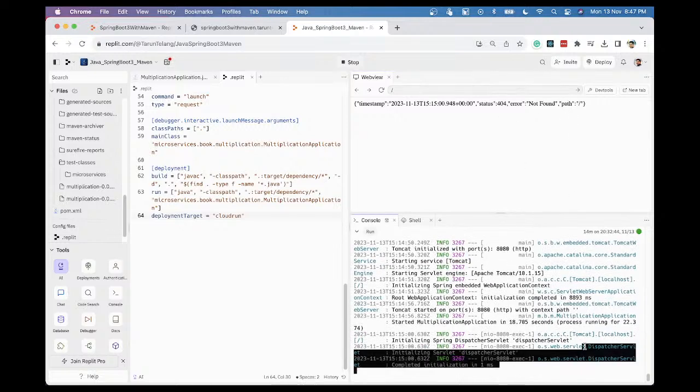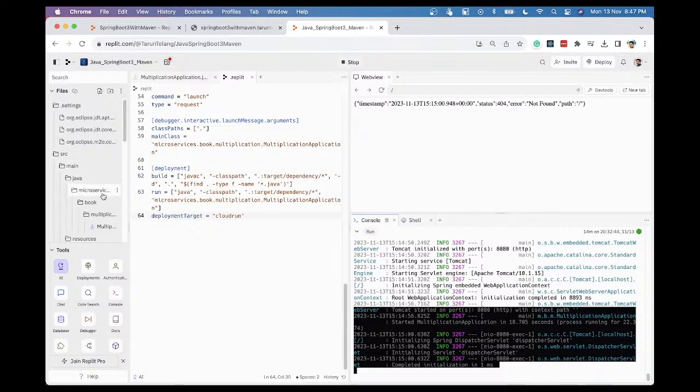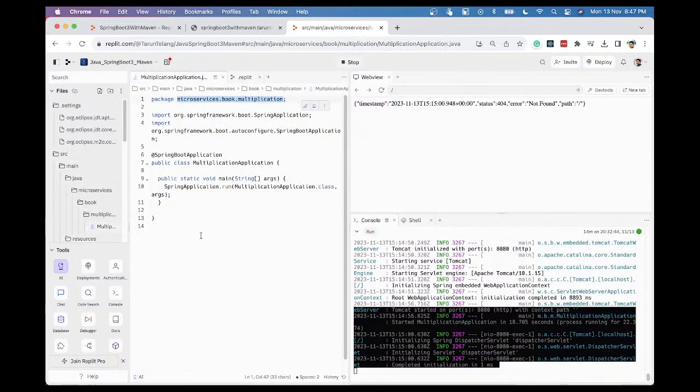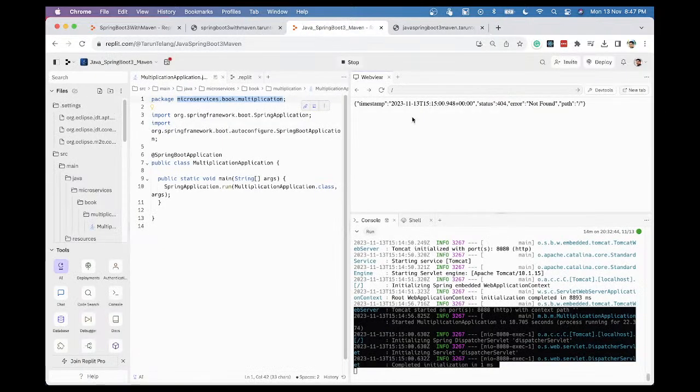From console we see that yes, application is running, but if you would have created some code which would have some UI component or some request response handling, then it is better to verify it in the browser. So to verify it in the browser, you can click on this new tab button. It'll open a new browser with the server URL.